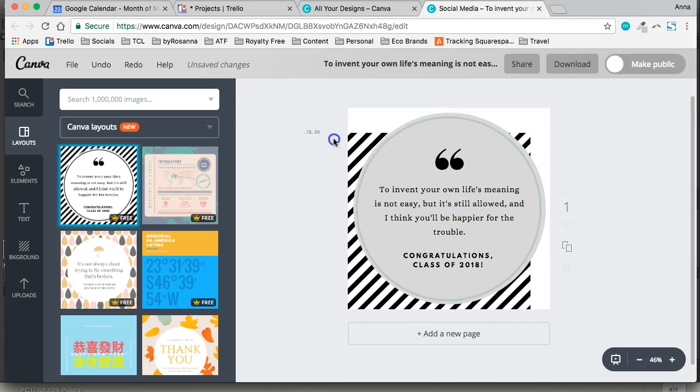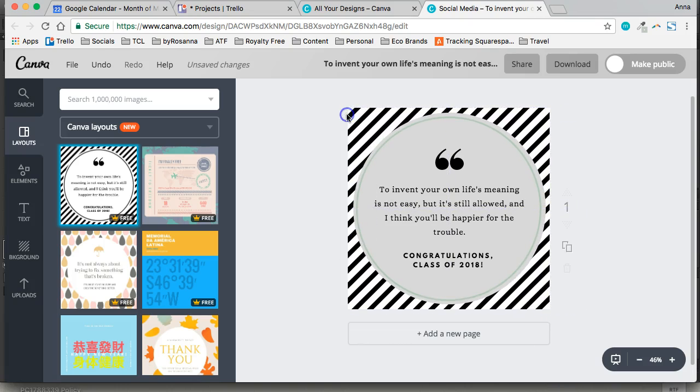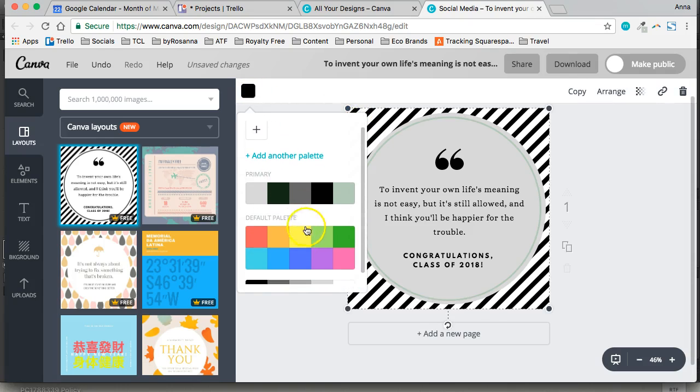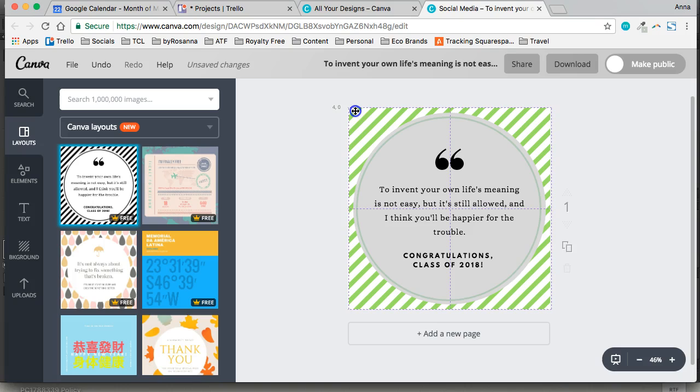So yeah, I can move this around, and it should just be affecting the colour of these lines if you change the colour. So if I change it to something like that, it looks terrible, but just to show you, that has changed all the black lines to green.